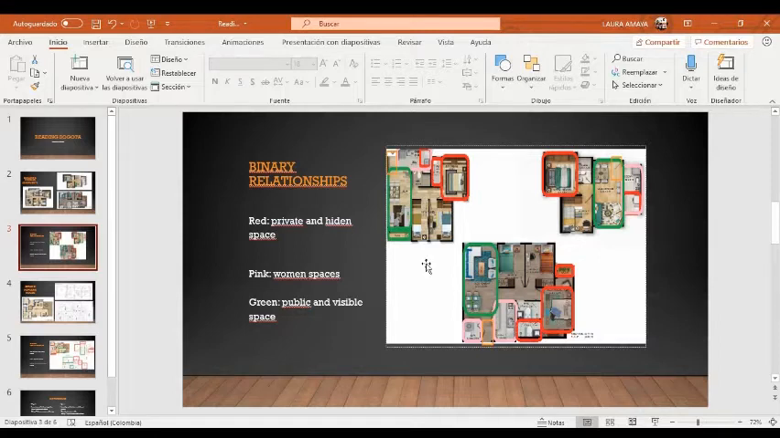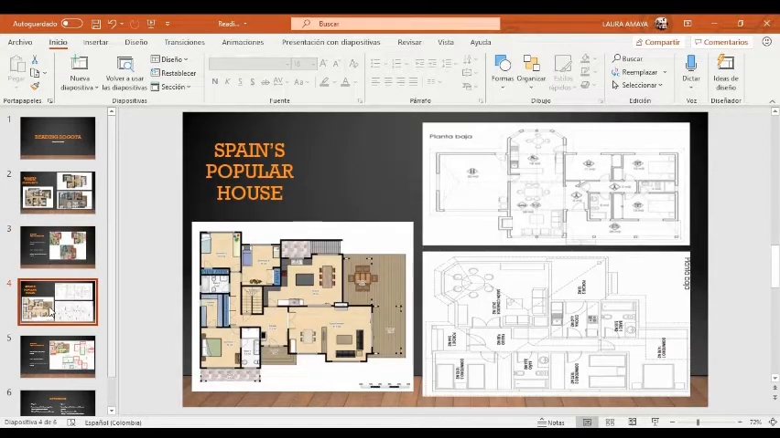Another interesting thing is, for example, that here the balcony is visible, is public, but here it isn't, because it is close to the main bedroom. Now in Spain, I use some plans from popular houses in Spain. It is in Madrid, so those ones are a little bigger than the other ones.